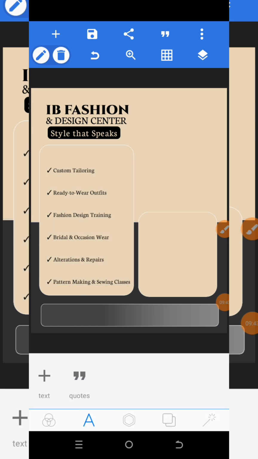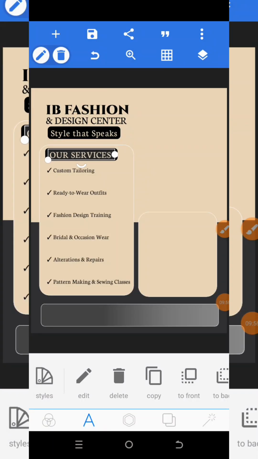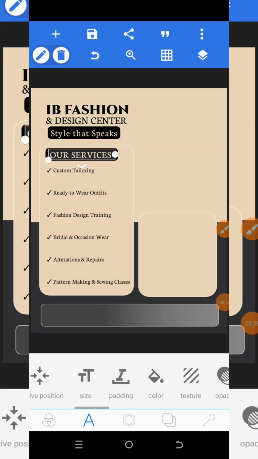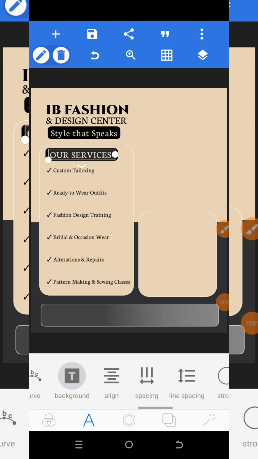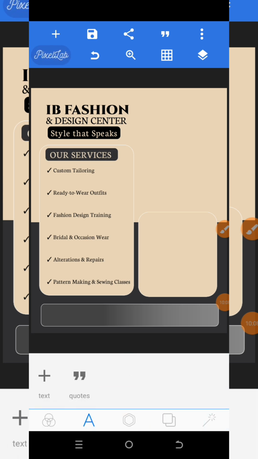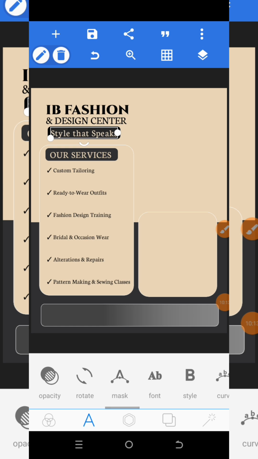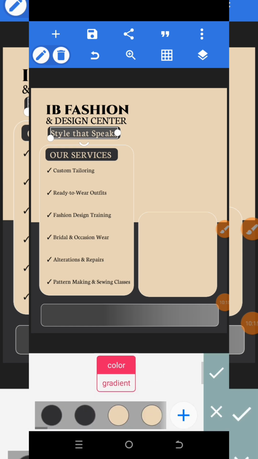So I can copy this and then write our service. Should I write our service? Okay, yes, our services. Alright, I will fix it towards here. Although the color should be this color. Okay, this color. I think even this, let's make it to be that color also.